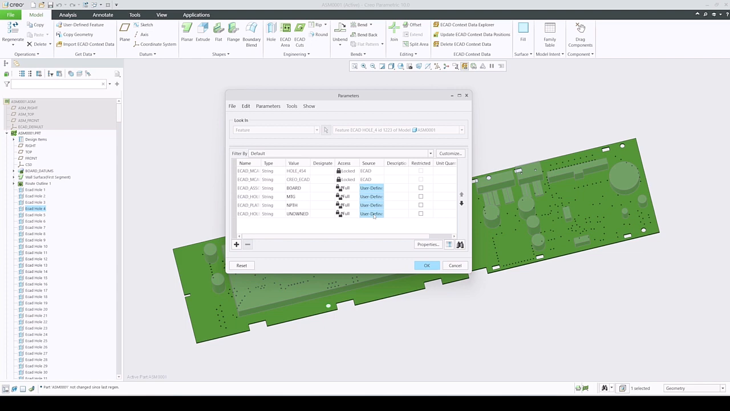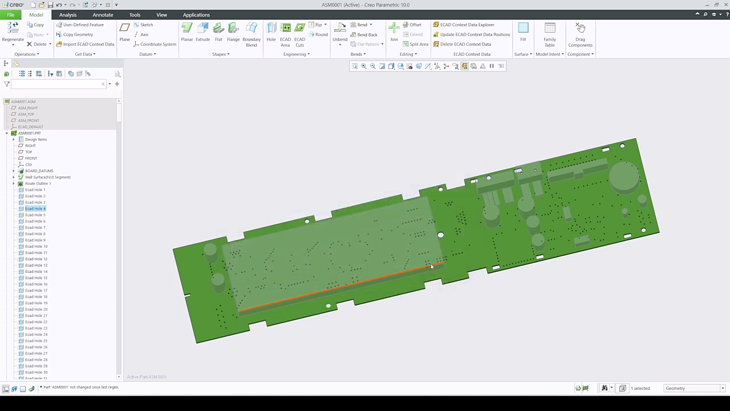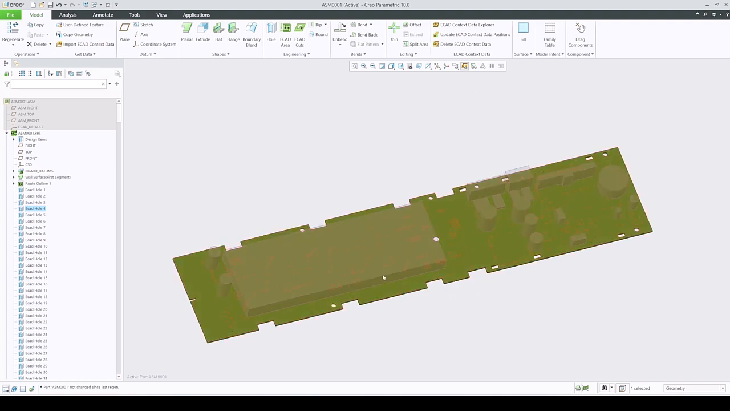I hope that this enhancement will improve the ease of use when handling holes in ECAD assemblies by making it faster, clearer, and less prone to user error.